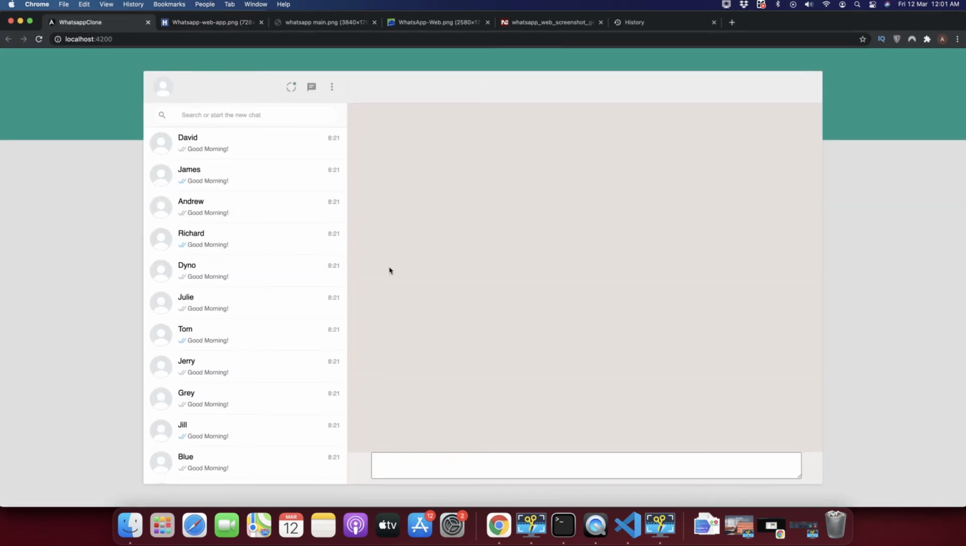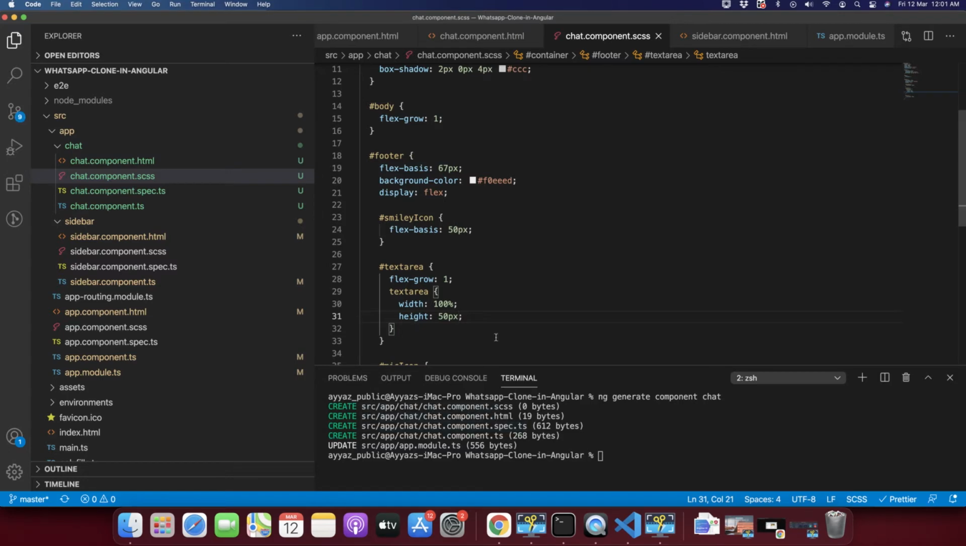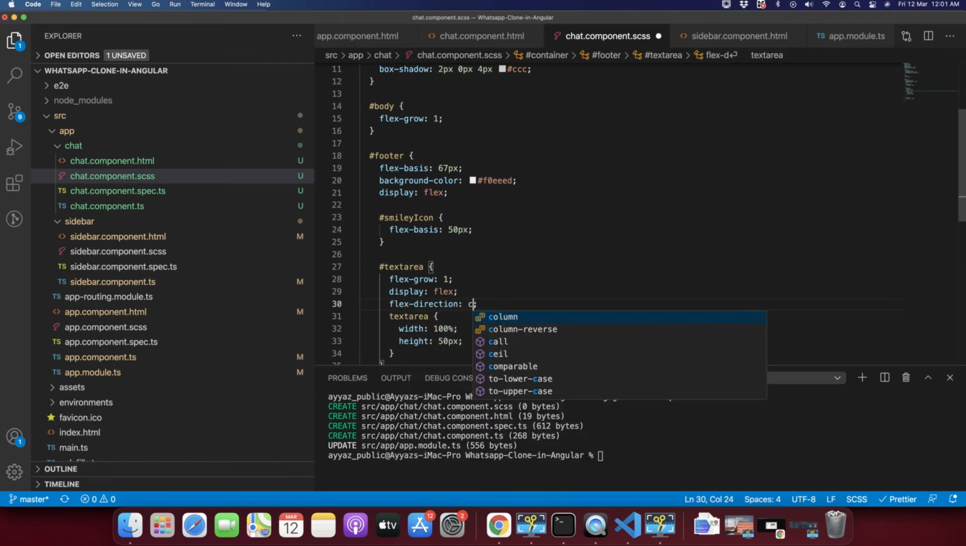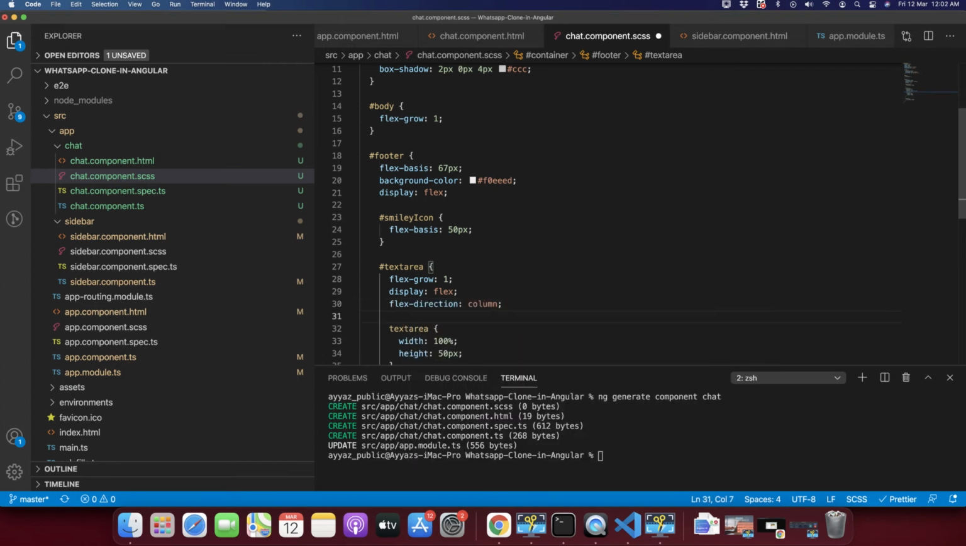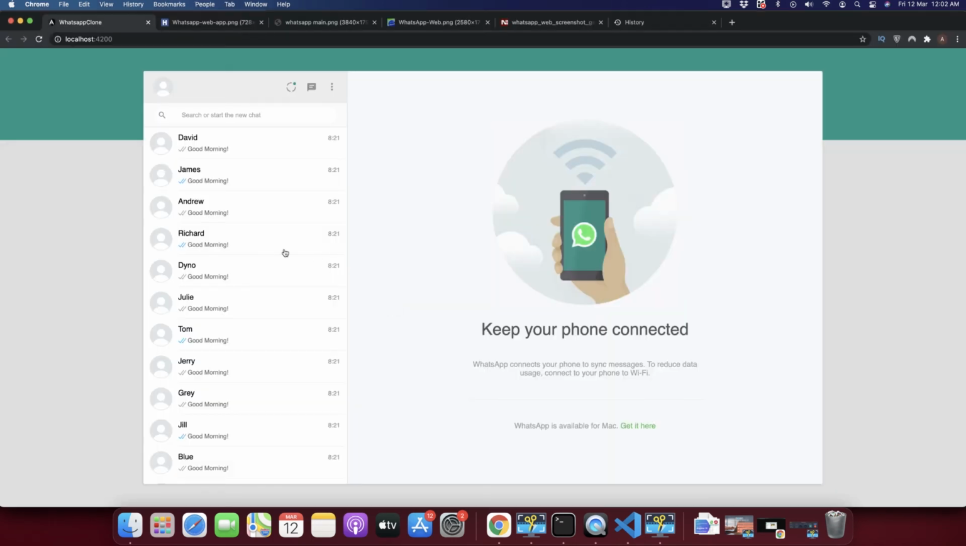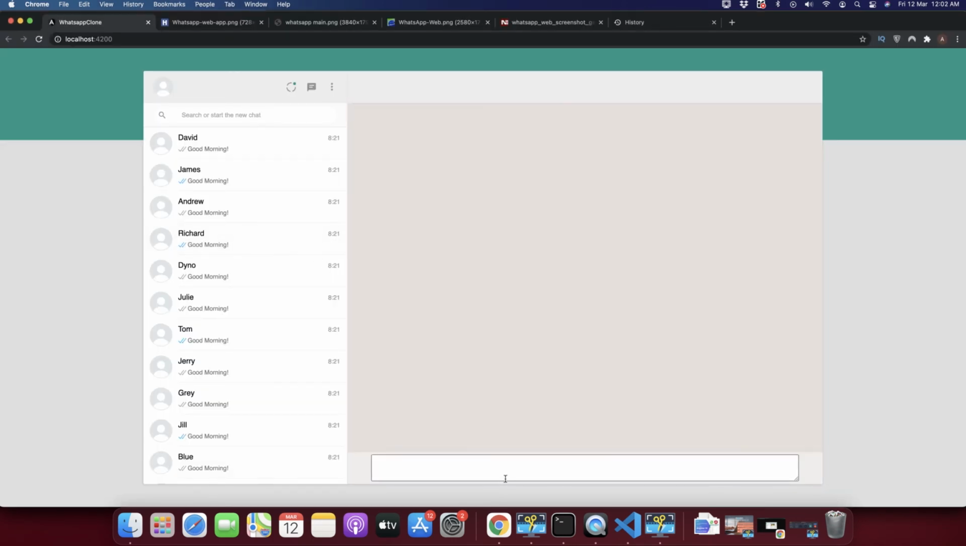Okay, so this is what we have, but at this time it is not vertically in middle. We need to align that as well. For that, we need to add display flex to the text area, and then add flex direction column, and then add, actually we don't need that line, just add align item center. Let's see. Yeah, you can see that now it is vertically aligned in middle.